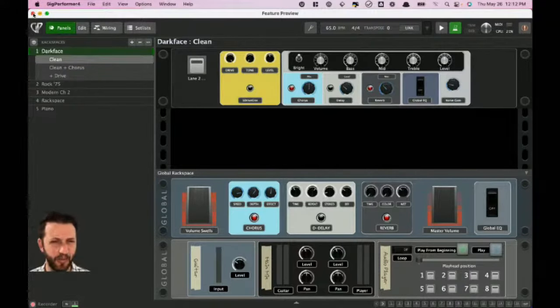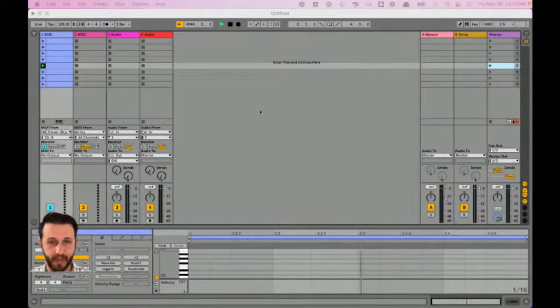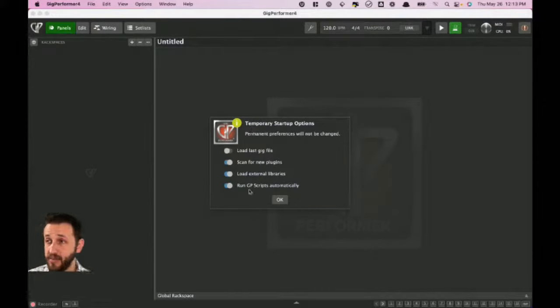Okay, so Gig Performer also has some startup options. So I'm going to exit Gig Performer. It feels a little bit counterintuitive to do midstream, but that's what I'm going to do. I'm going to quit it. I have to leave Ableton open. Okay, so I'm going to open Gig Performer, and I'm going to hold down Shift on my keyboard. And it gives me temporary startup options.